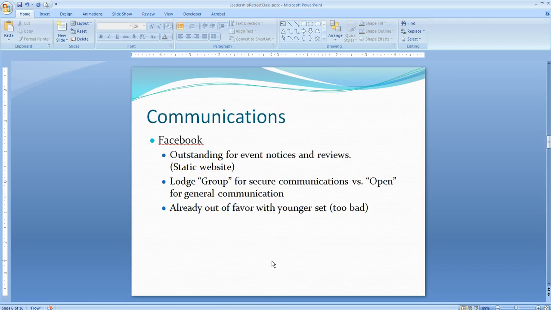As I said, Facebook is outstanding for event notices and reviews. You can set up group pages where it's secure communication. It's only to your lodge members, or you can have it as an open Facebook, which everybody in the world can see, which is a good opportunity to promote your lodge to the general public.